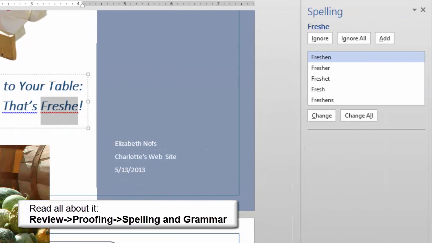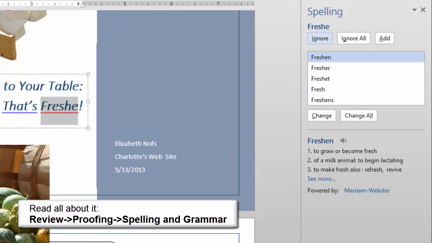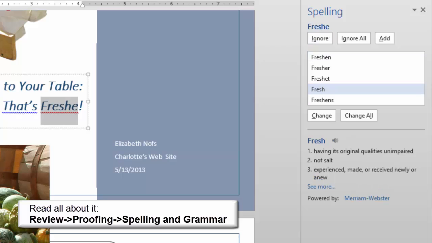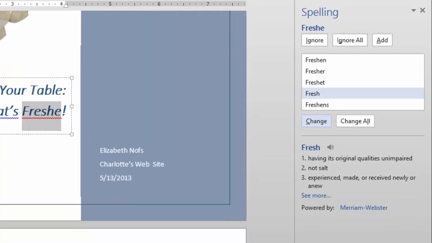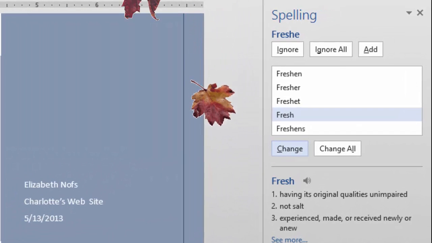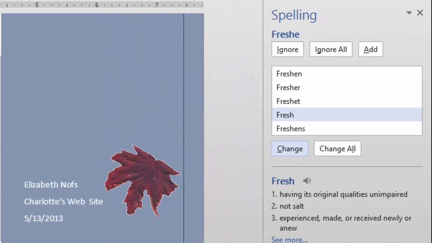What do you see? There should be a new task pane on the right-hand side. If Word finds something that's not in the dictionary, you can choose from a list of suggestions. You can also ignore or add to the dictionary. Look again. You can listen to the sound to see how it's pronounced. Keep going.